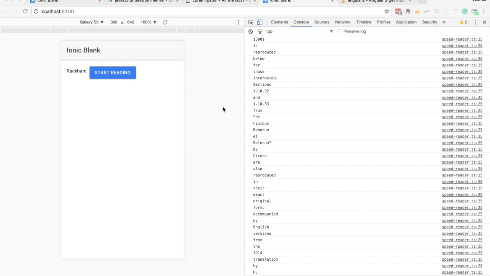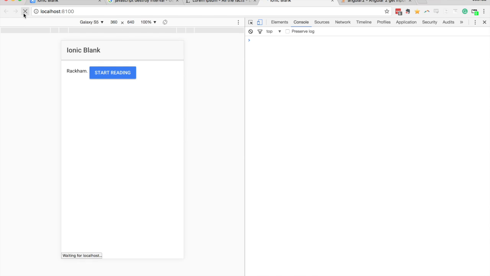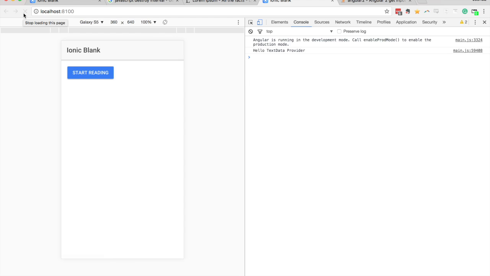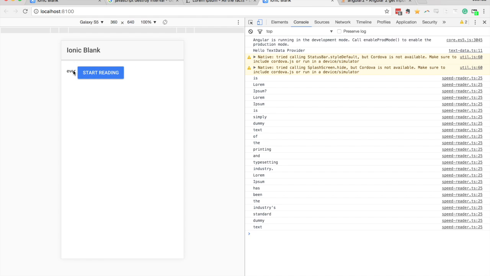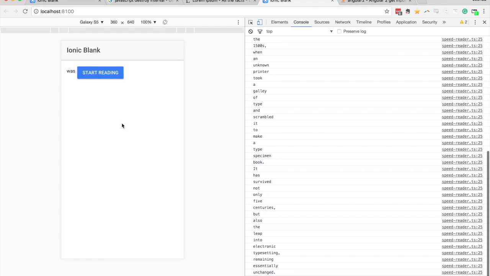So basically in the last video, we got to this point where the general idea of the functionality works. We're able to supply a chunk of text, and then split that up into an array of words, and then have those words loop through on the screen at, I think it's currently like 1200 words a minute or something like that.